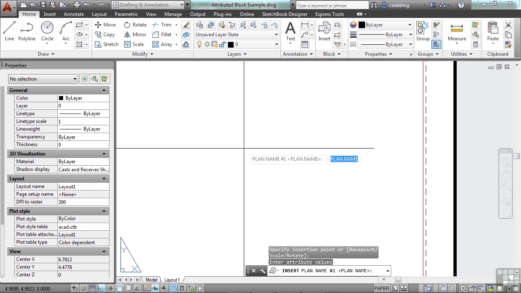Now we're going to give it a name here. We're going to call it my drawing. Press enter. And now it goes down to the next attribute. This is plan name number 2. Say, I made this. Enter. And it goes down the list. Client name, we'll call it XYZ. Client name 2. You can leave one blank. Just press the space bar.